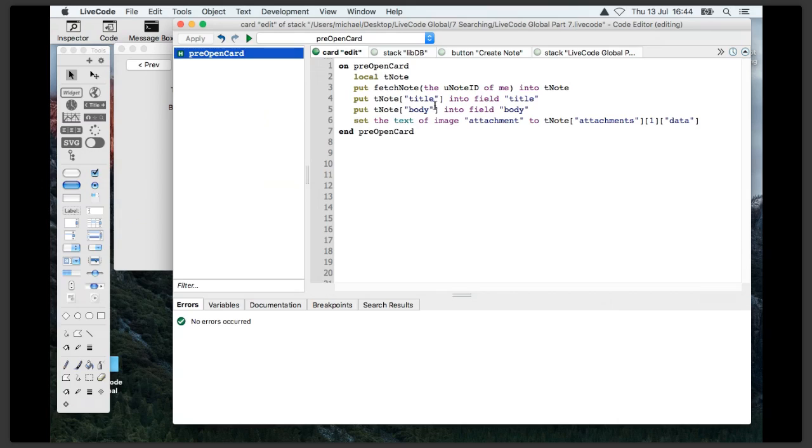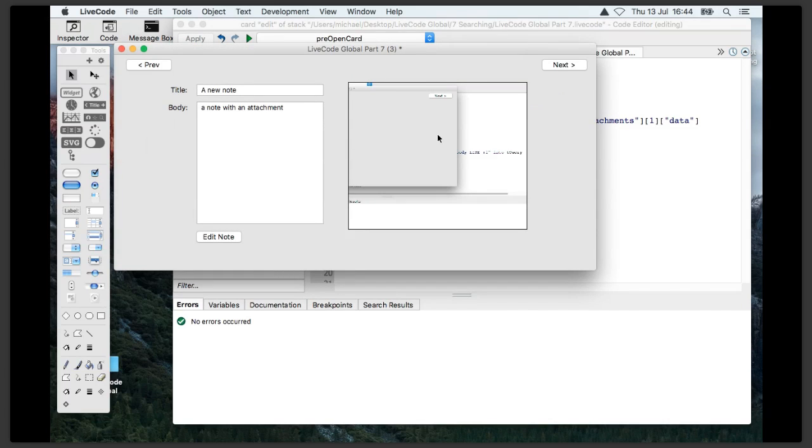here, which puts the title field into the field title, the body field into field body, and it sets the text of an image to the first attachment that we find, because we know there's only one image, one attachment in this case. So that's a really simple way to add attachments to your notes, and shows an example of using more than one table. Are there any questions at this point?